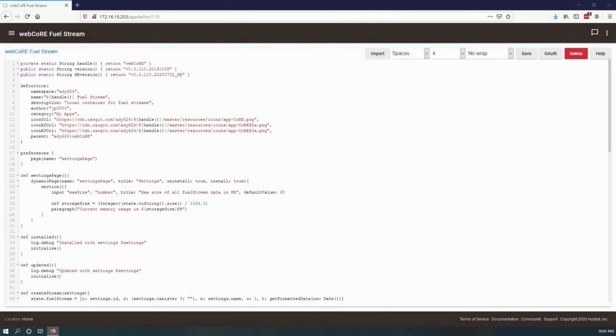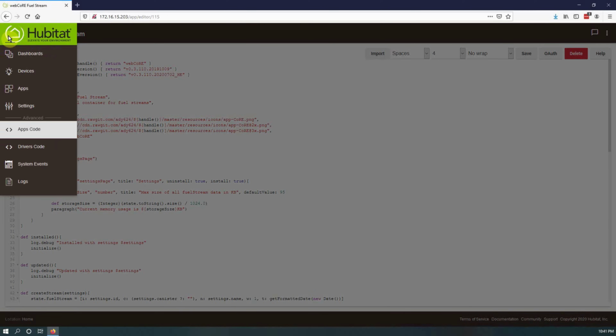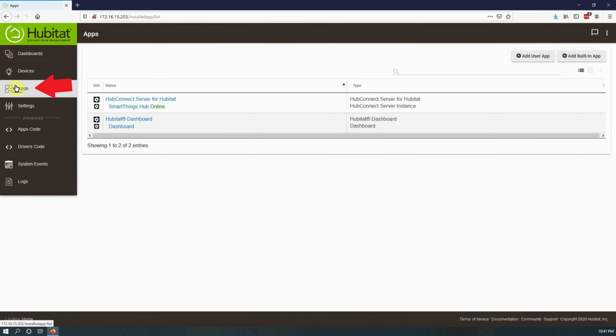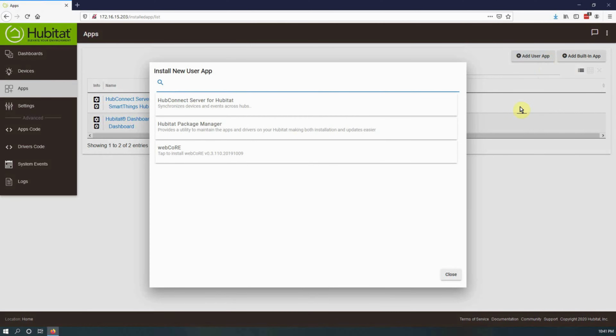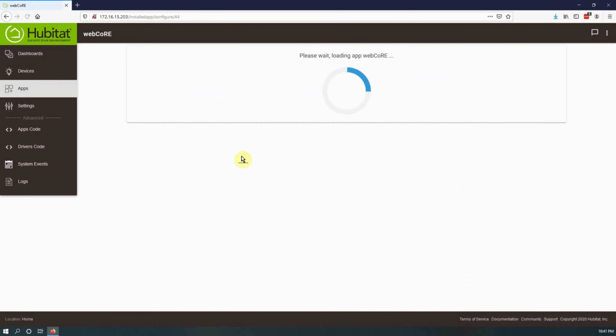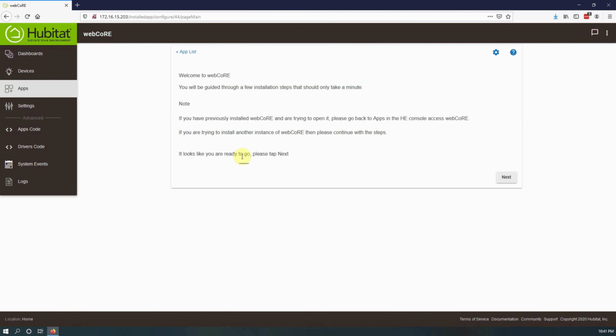With all of our app codes saved on the hub, we will actually install an instance of the webCoRE app. To do this, click on the hamburger menu on the left-hand side of the screen and click on Apps. On the new screen, click on Add User App. And on the pop-up, click on webCoRE. Click on Next to advance to the next screen.